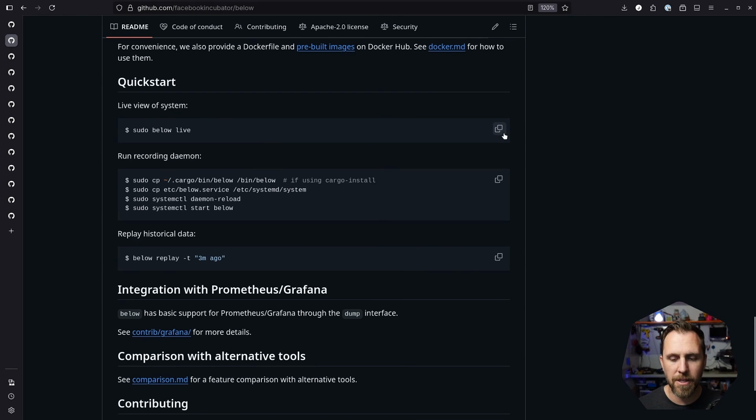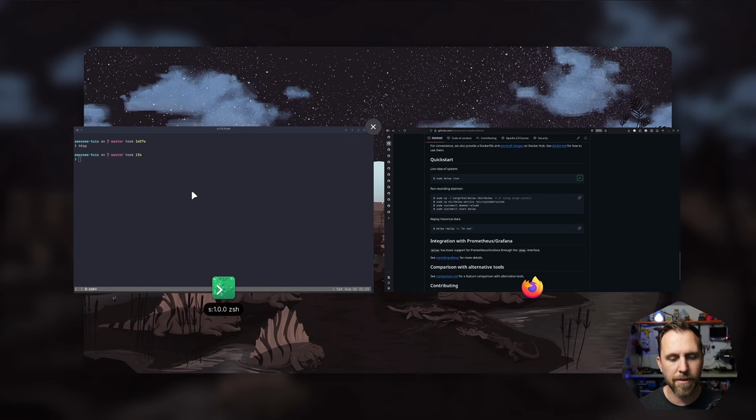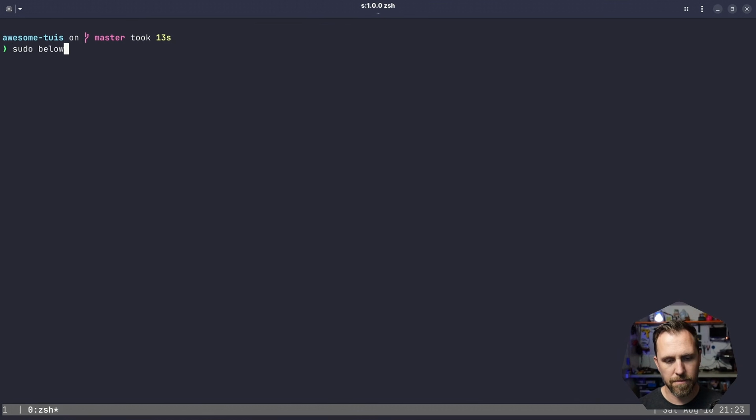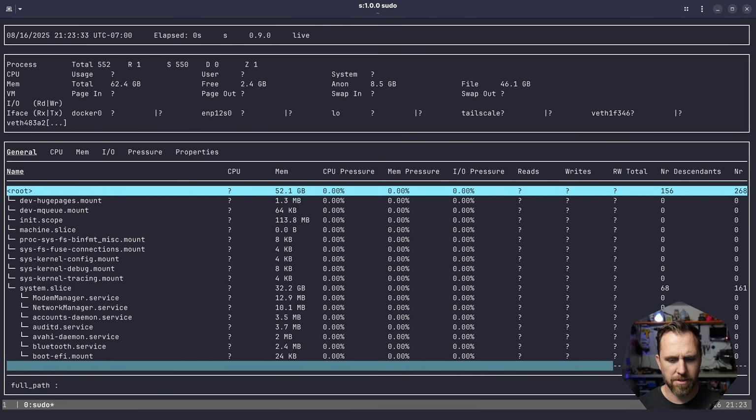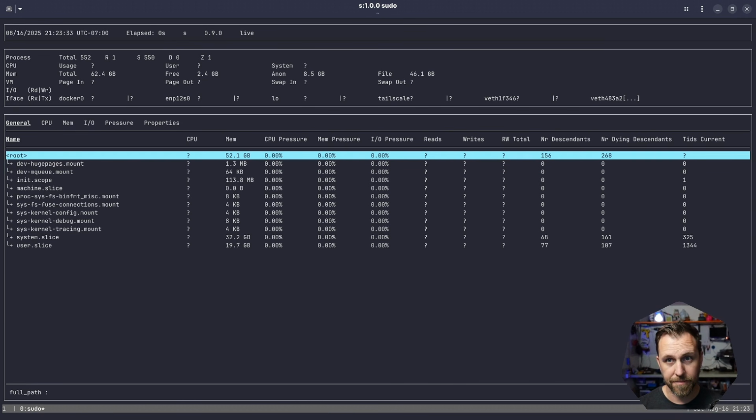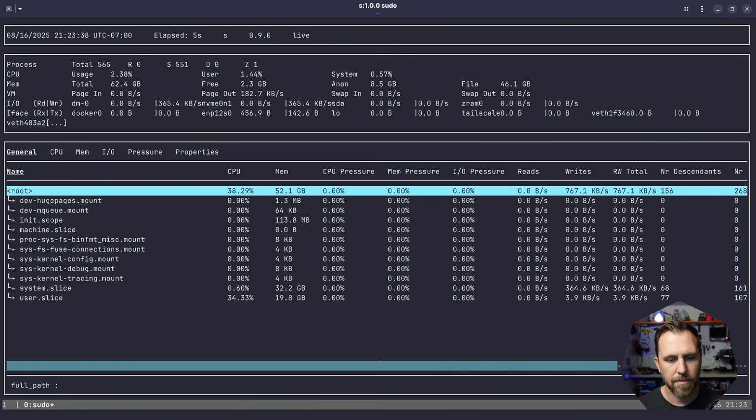And the cool thing to get started is you just run below live. So let's give it a start. Now, right off the bat, actually, let me zoom out just a little bit here. Right off the bat, you're going to say, wait, why'd they build htop? What was the point of this? Why build another htop? And there's two things that Below does that htop doesn't do, and I think it's really cool.